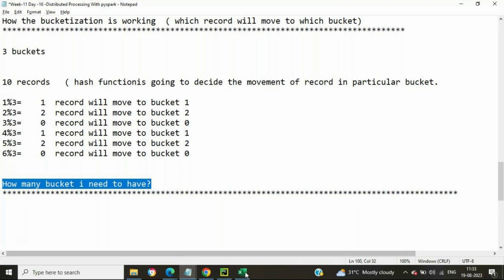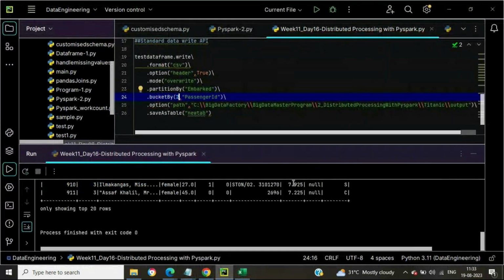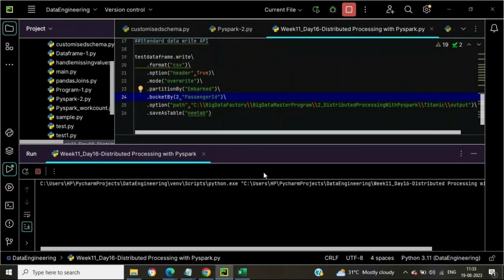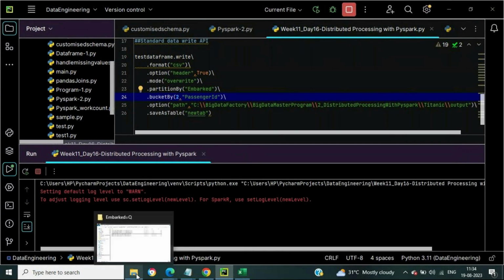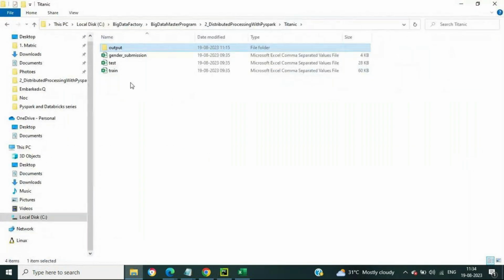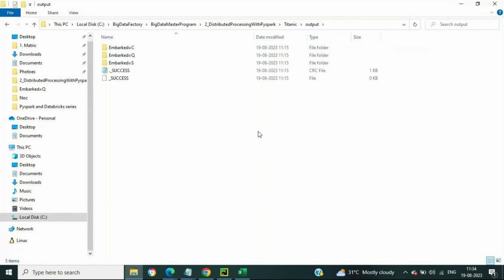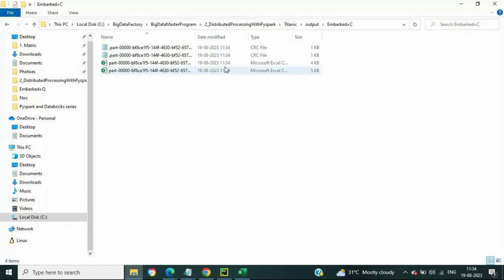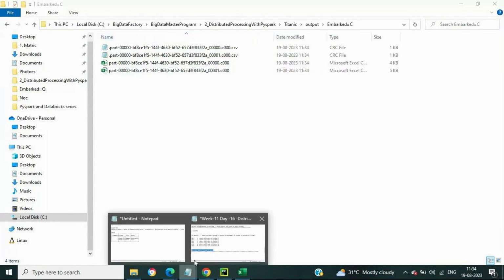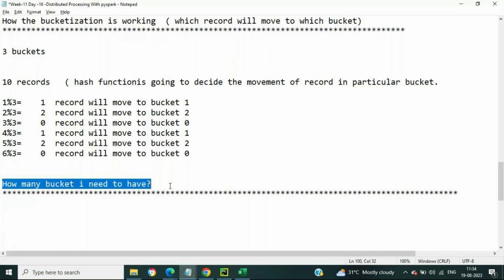Now, over here, I have just blindly mentioned three buckets, but I can mention two buckets as well. Let me mention two buckets and do the execution. Okay, the execution has been started. Okay, it has been done. Just have a look. Now we have two files, because we have mentioned two buckets. Previously I mentioned three buckets, and now I have mentioned two buckets.